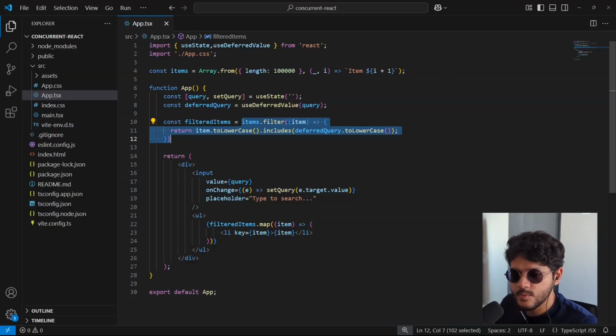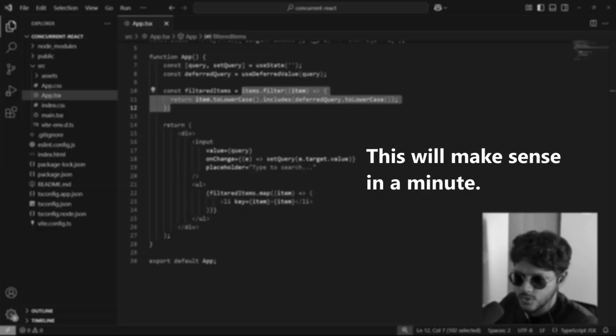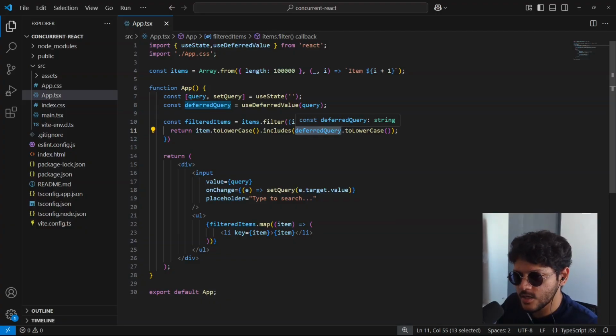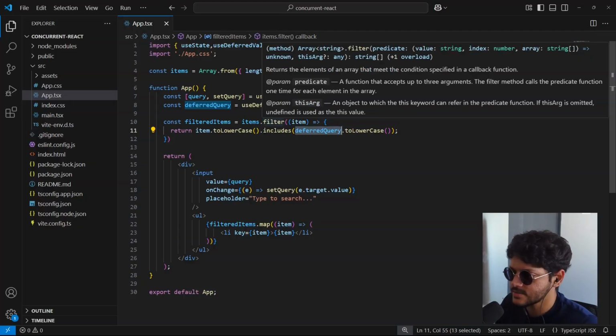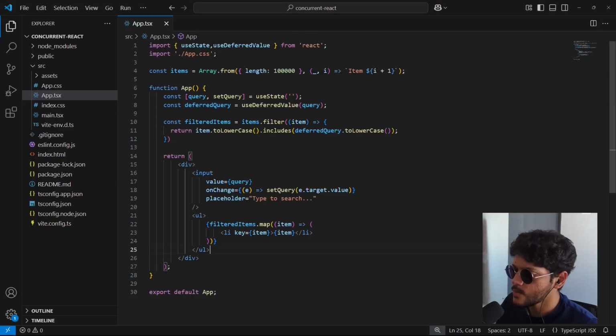I also ideally would want to show some pending state just like we did in the useTransition example. So I'll do one thing here. I'll add a check to see when the query and the deferred query become equal. When that happens, it means that filtering is also done. Because you see that we are filtering on the basis of deferred query. So the moment query and deferred query are equal, that's when the filtering has already happened. So we can use that to show a pending state, just like we did in the useTransition example. So we don't get one out of the box, but yeah, we can work around it.